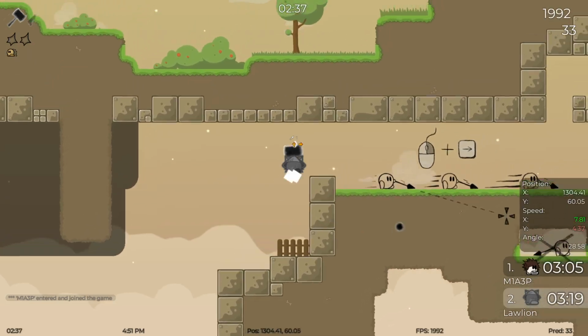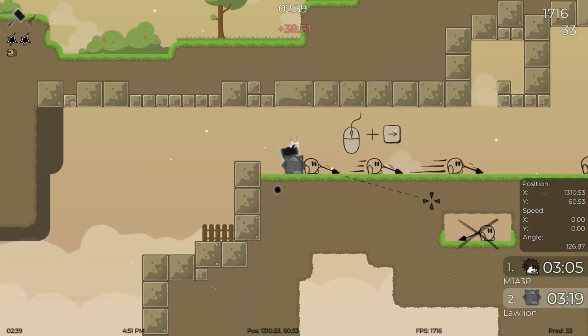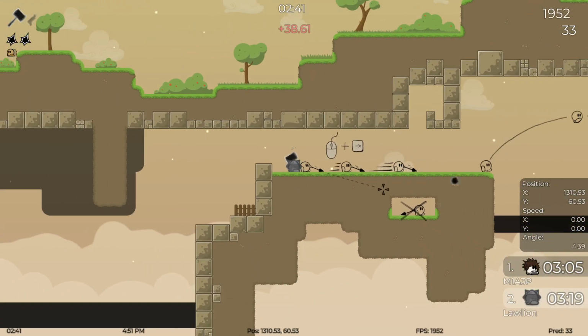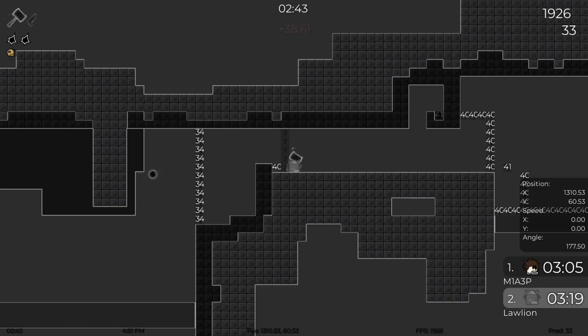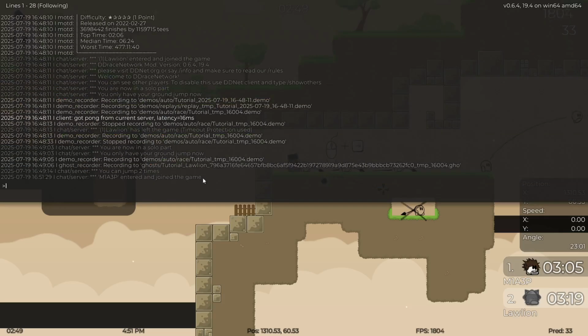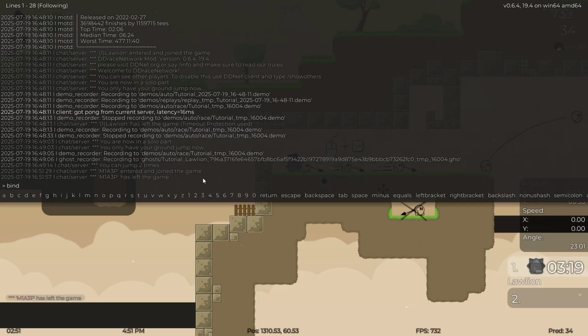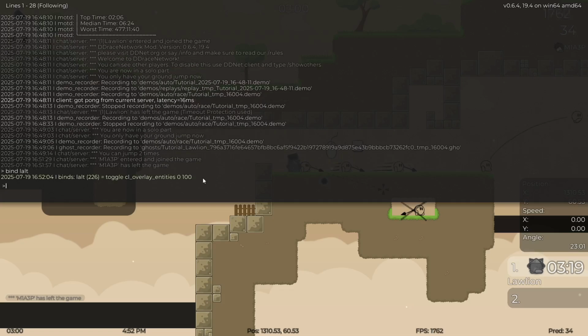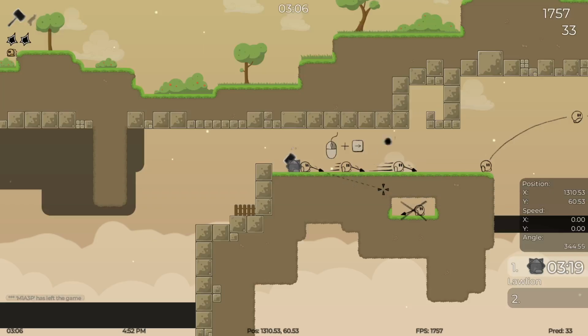If you're wondering how I'm switching between non-entities and entities, I have a bind where when I press Alt on my keyboard, it just switches. I can actually show you. To open the console, by default it should be F1. If you do this, you can see the bind. I'm not going to put this in the description, I'm way too lazy.